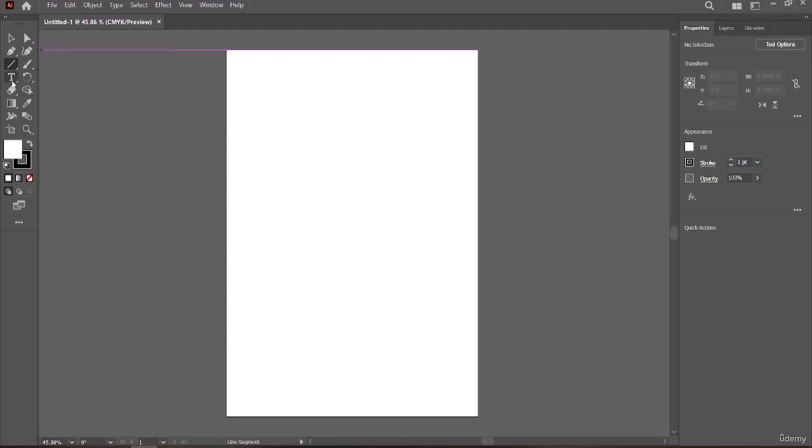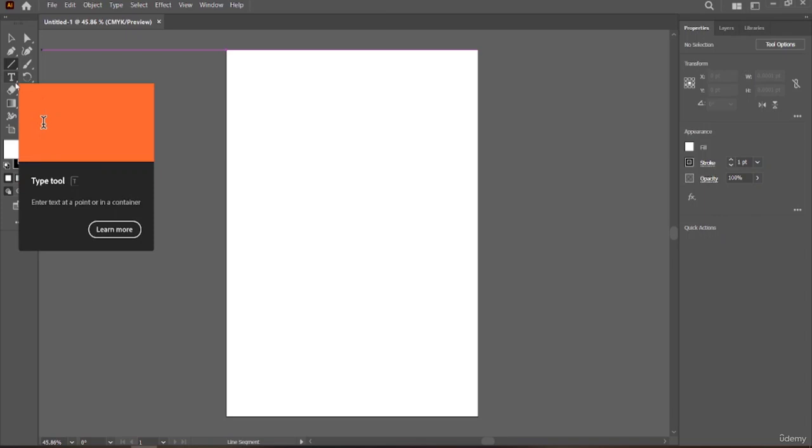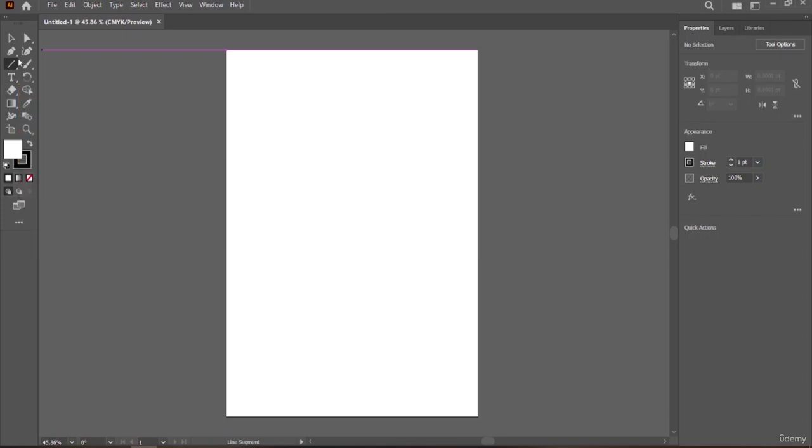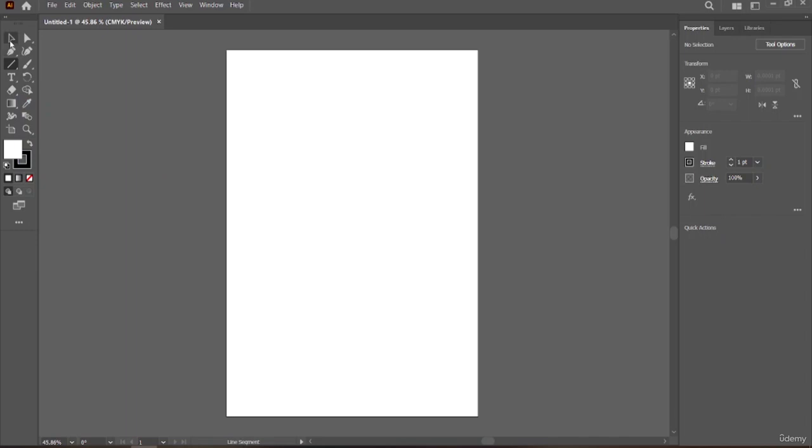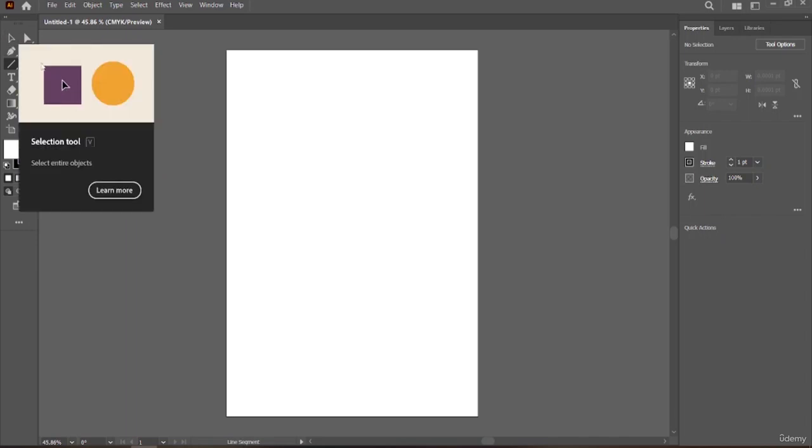Every single one of these tools has an individual letter next to it. These are basically the shortcut keys that you can use to summon these tools. So the eraser tool is Shift plus E. If you press Shift plus E, it will select the eraser tool, and if you press the V button, you'll get the selection tool.